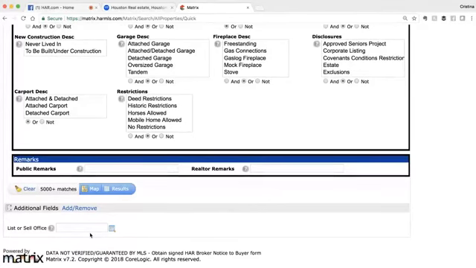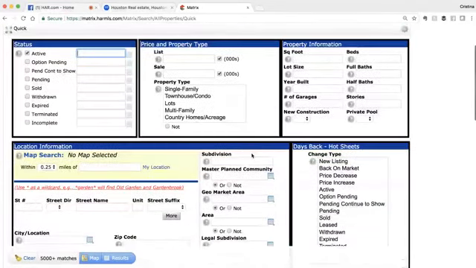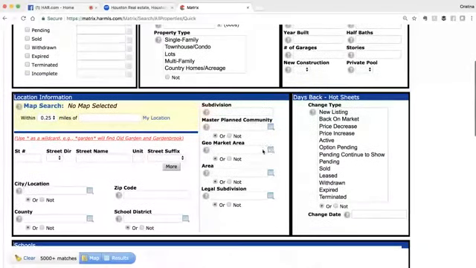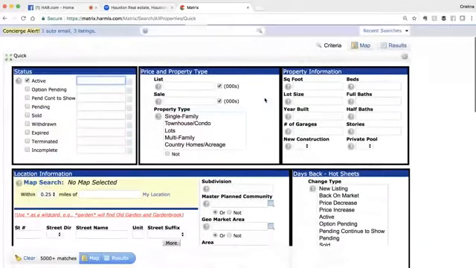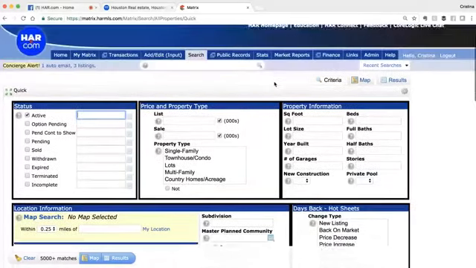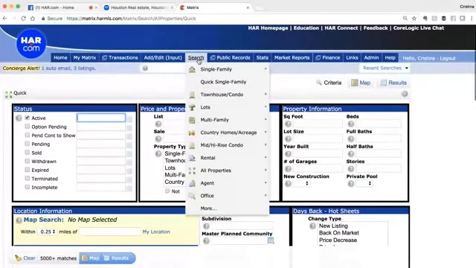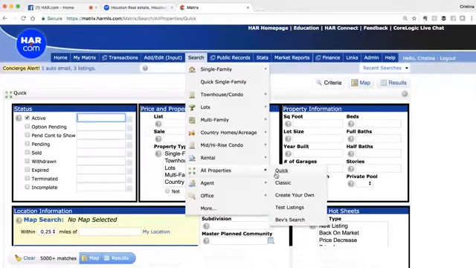Is there any way to rearrange? No, as far as the fields that are on here, there's no way to really rearrange this. They're just kind of defaulted there. Again, there are two different search forms. You do have the quick and the classic.